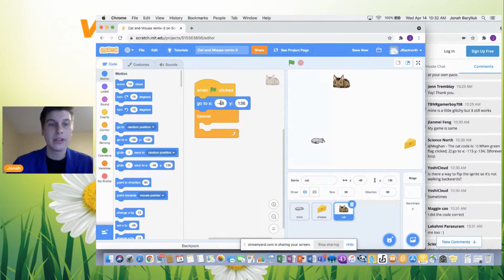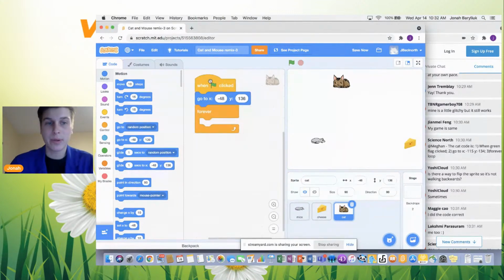Again, if your numbers are different, it's only because you moved the cat at some point. Don't worry. You can type in here. You can adjust the numbers if you want. So you can go ahead and type in the numbers I have if you're worried about that. All right, so we set the starting point for the cat.